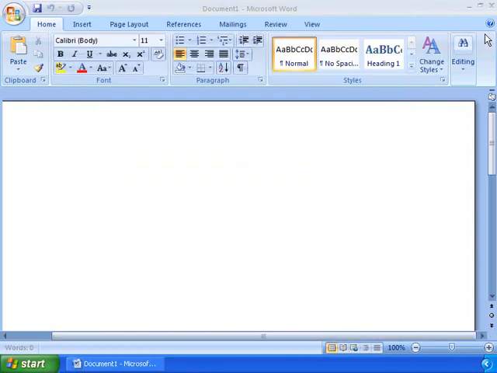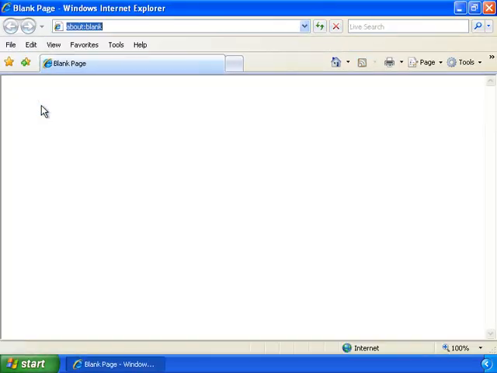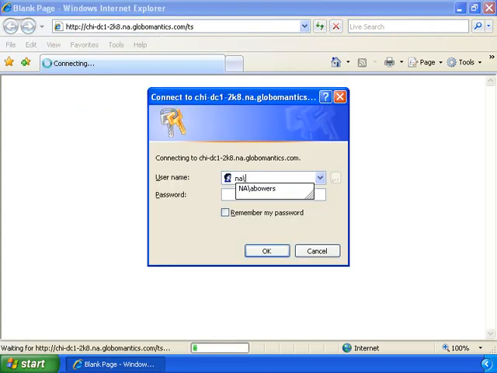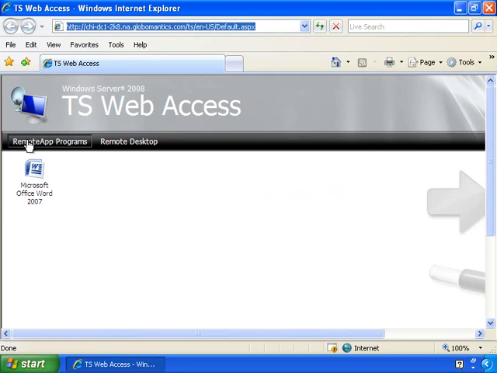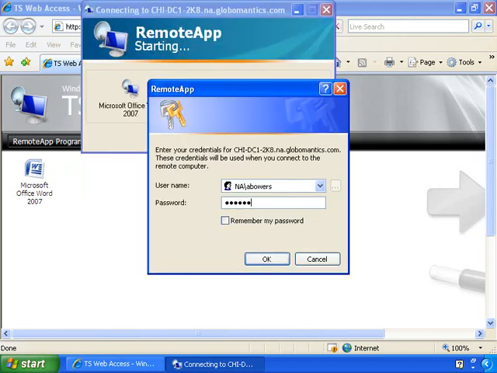Just that simple. Now, to show you the remote app via TS Web, let's go back to Internet Explorer and put in http:// Chicago DC1 NA globalmantics.com TS. And of course, we have to put in our credentials. Here you'll notice under Remote App Programs, we have Microsoft Office Word 2007. If I click on it, other than the fact that I still get some issues because we're doing it through the web and there are certificate issues, I'll hit Connect, put in my credentials, and say remember my password so it doesn't bother me anymore.